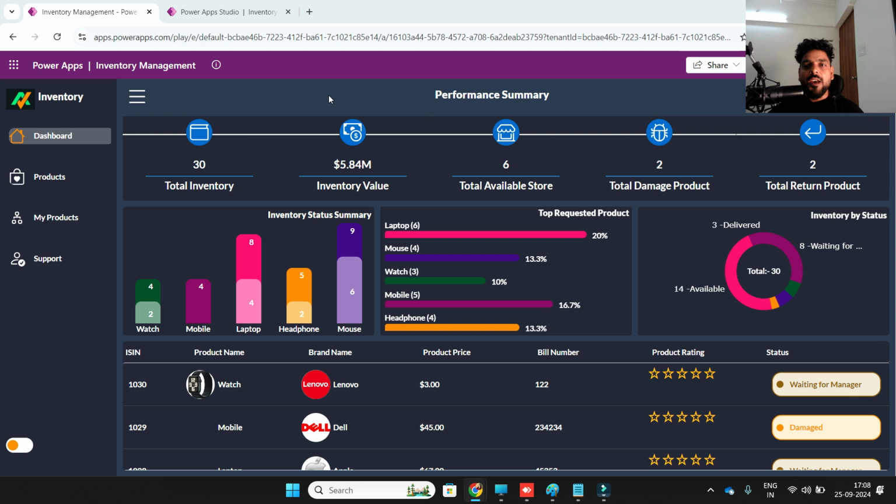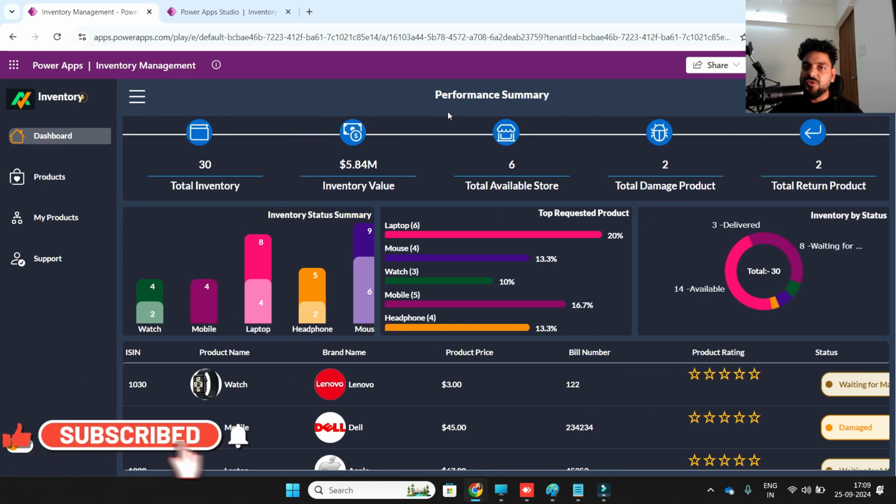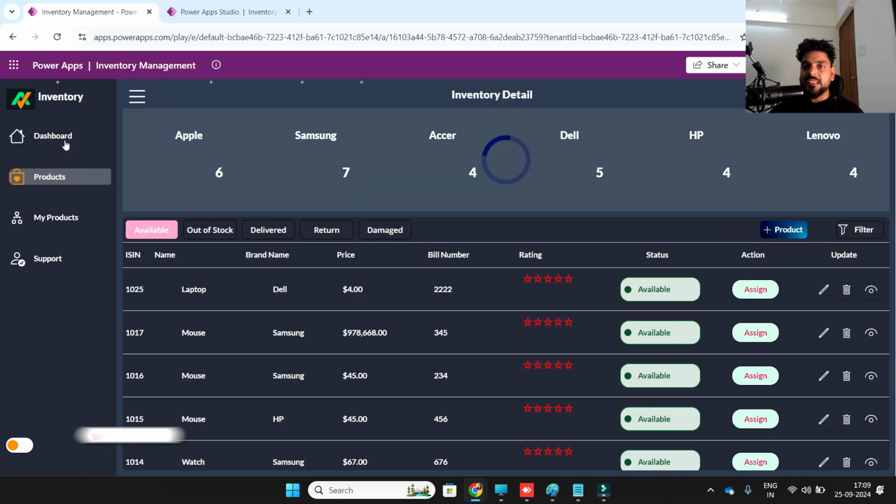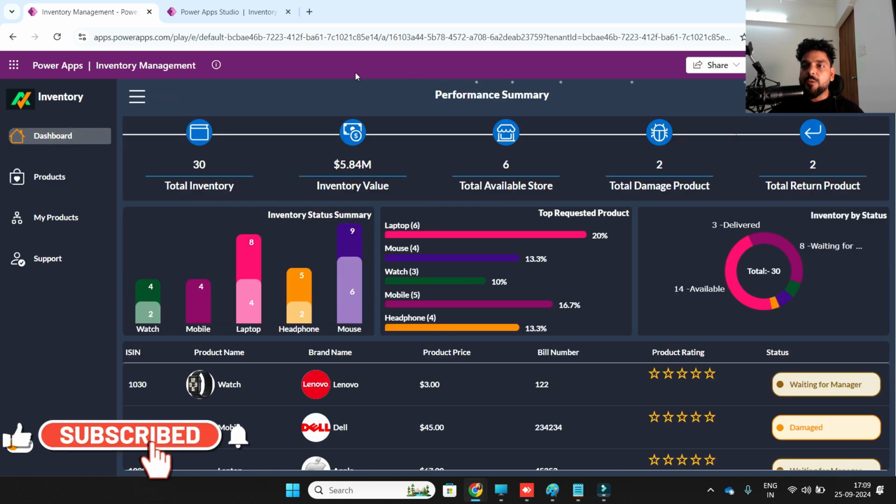So in this video, we are going to discuss how we can create navigation in Power Apps. If you see here, we have two navigations. The first is the left navigation and the second is the top navigation. Actually, this is not navigation, this is the header, and this header is the same on all the screens. Wherever you move, this header will be the same, only the title of the screen is going to change. So how can we do that?